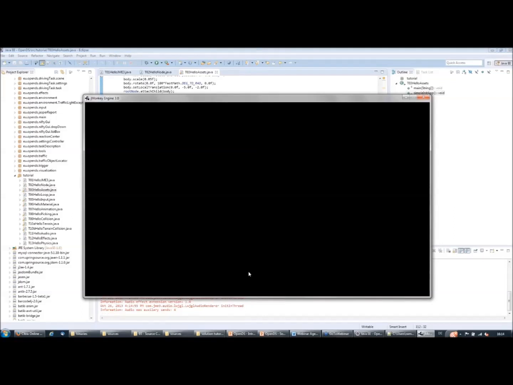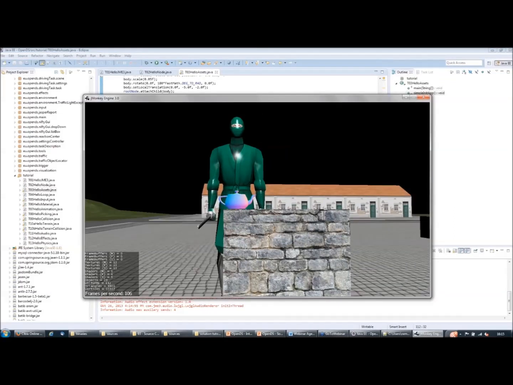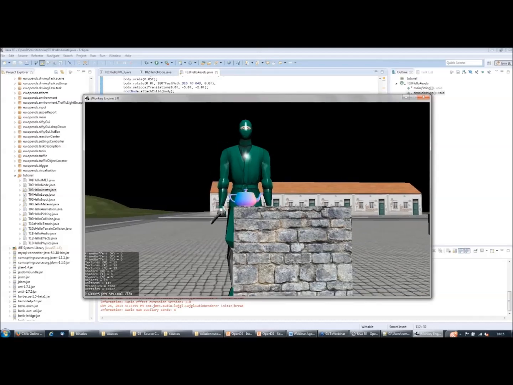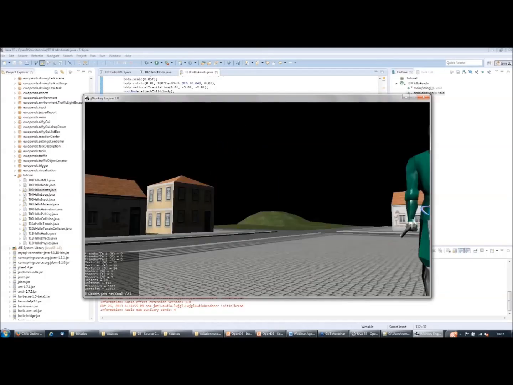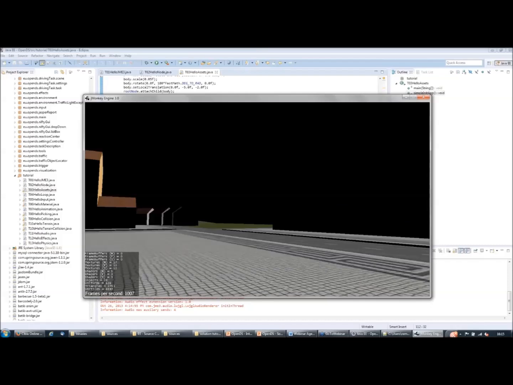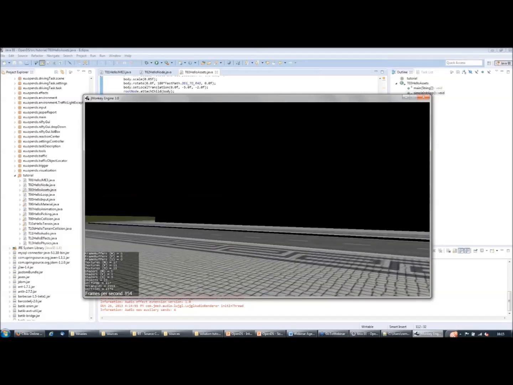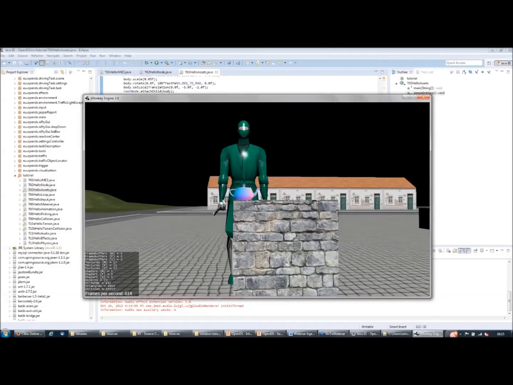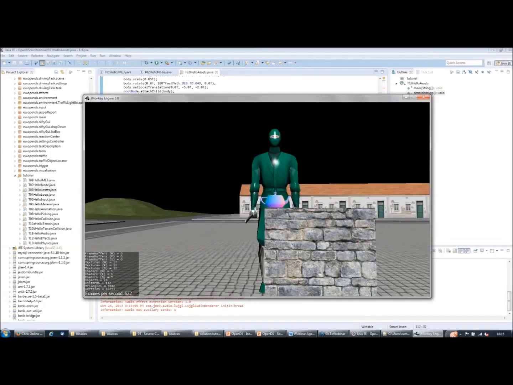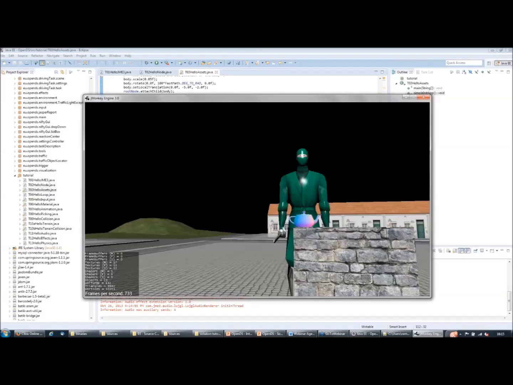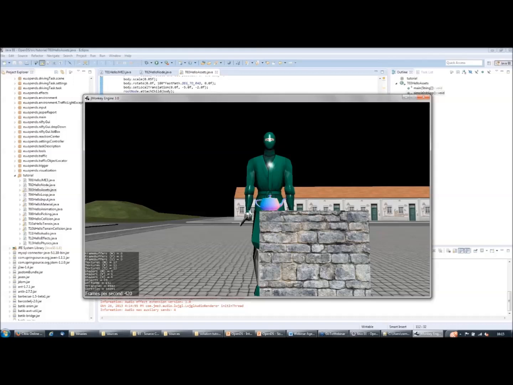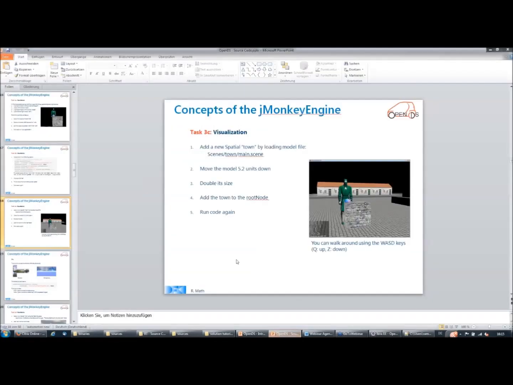Running the simulator again should result in, yeah, the same model with the town around us. So you see there are dark spots. This is because the light that we are using is not sufficient in these areas. And you see that the sky texture is missing. So this is the next thing we do.